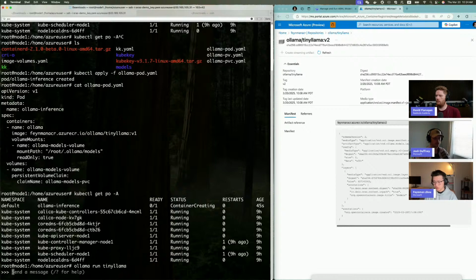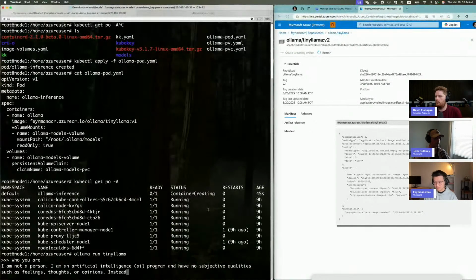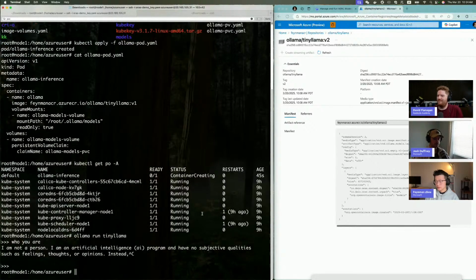So here, assume we already exec into the container, and we should be able to interact with the AI model. So, who are you? It should tell me, hey, I'm an artificial bot. Okay, that's it. All right, awesome. Thank you.